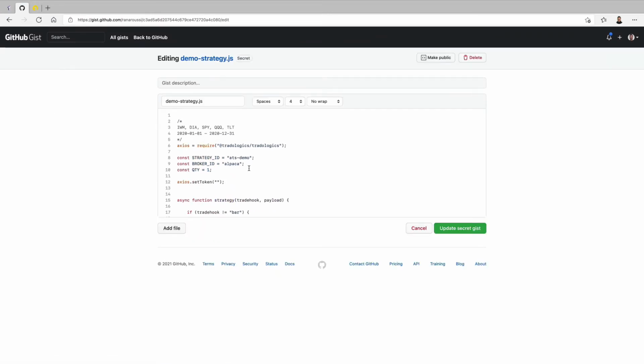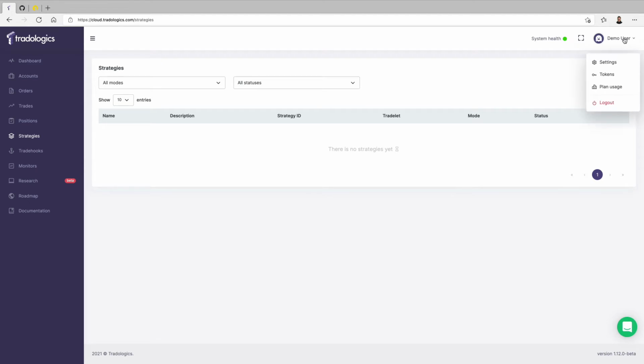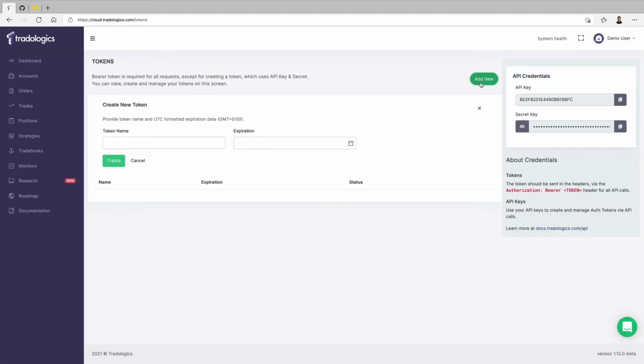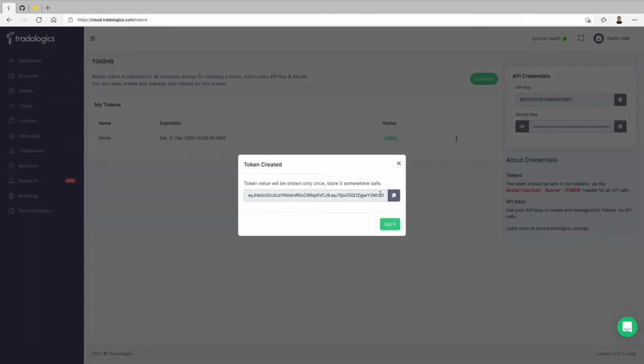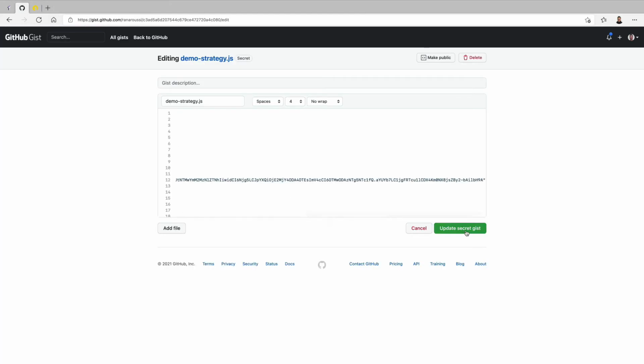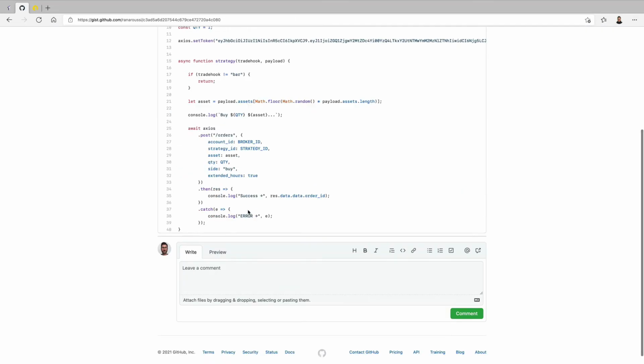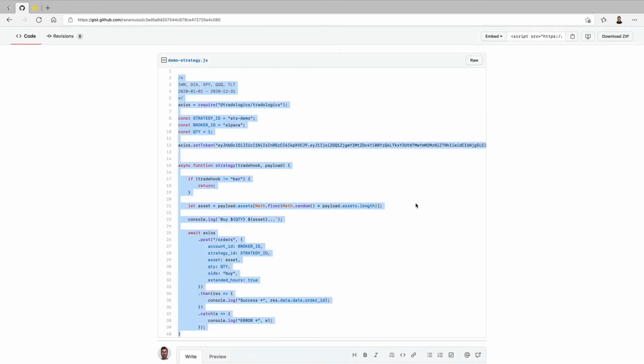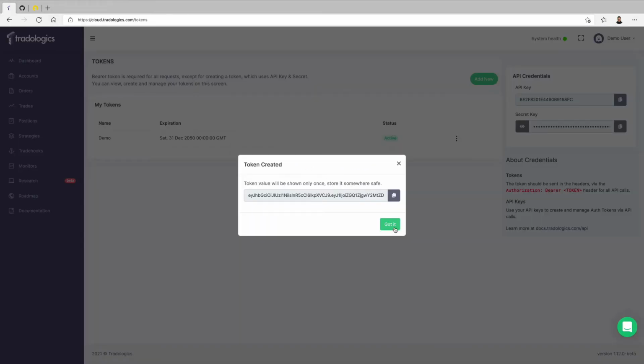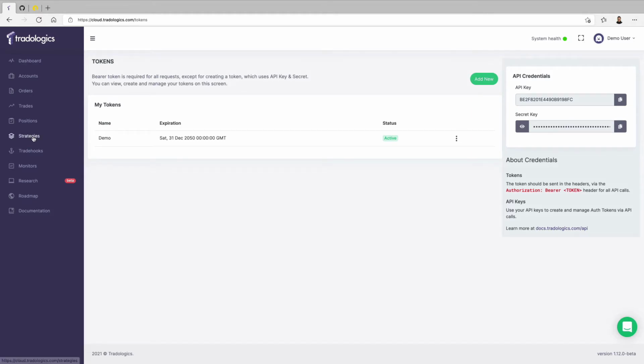Just edit that. And we're going to jump back into the platform. Click on our username, tokens. And we're going to add a new one. We're going to call it demo. And I'm not going to specify expiration, meaning that this token will last forever until I cancel it. All right, I'll click create. I'm going to get my token here. I'm going to copy it. And I'm going to paste it back into my code. Let's go back to the console, get rid of this dialog, and go to strategies.